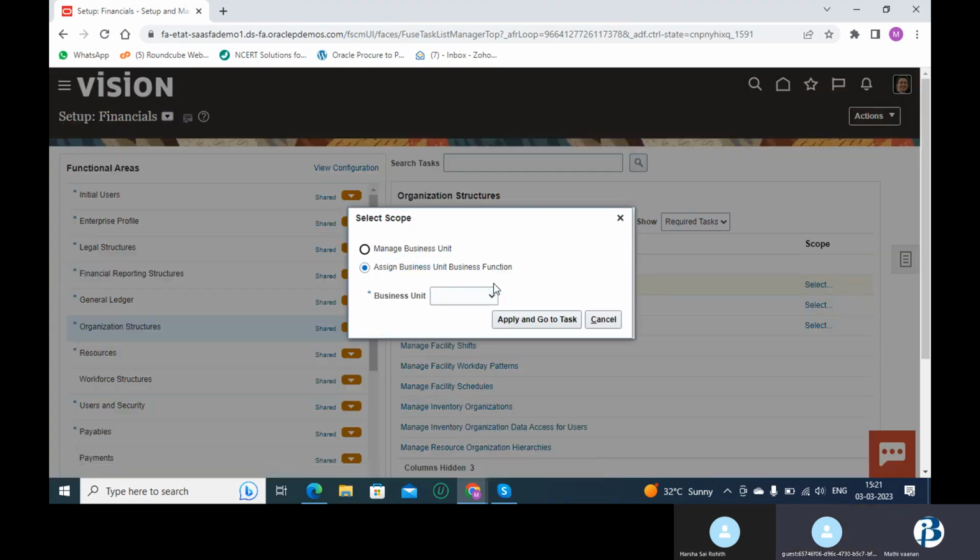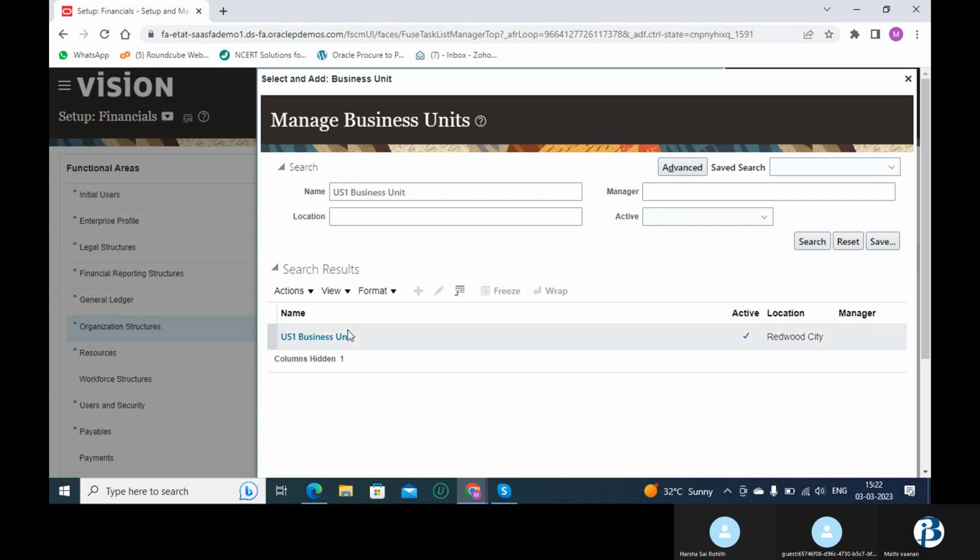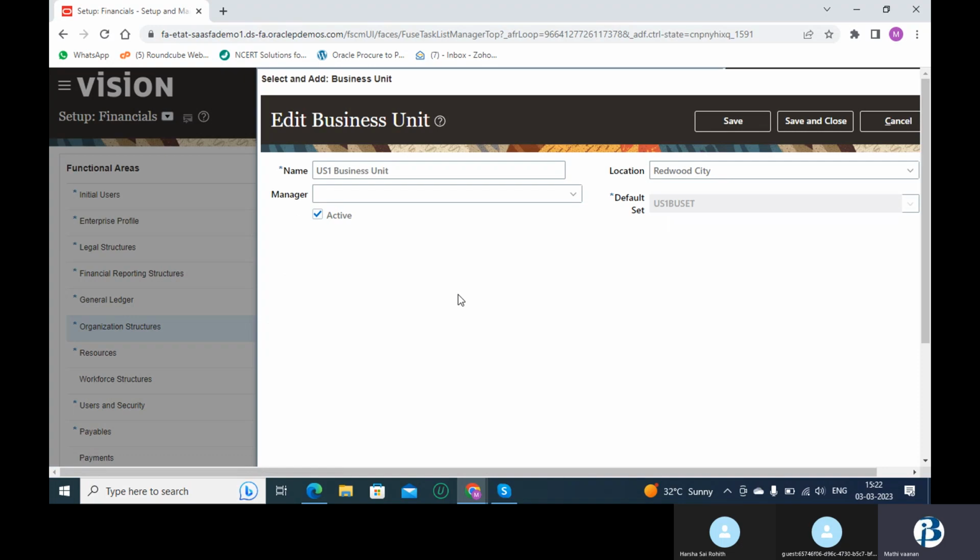Assign business unit, and this window will open. We will go to select, add, apply, and go to task. US1 business. This is where we are assigning the functions.